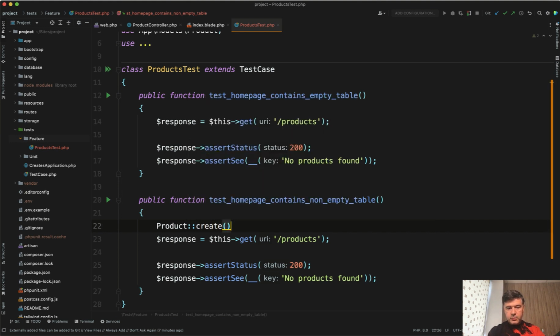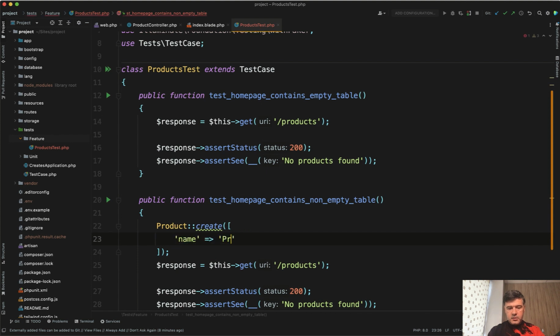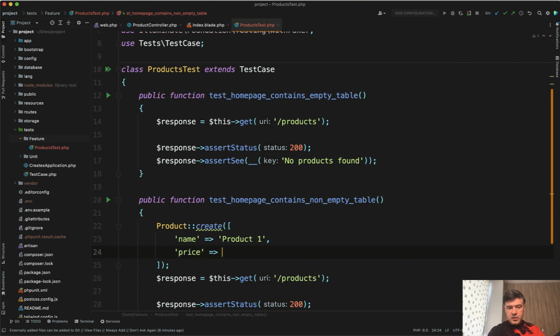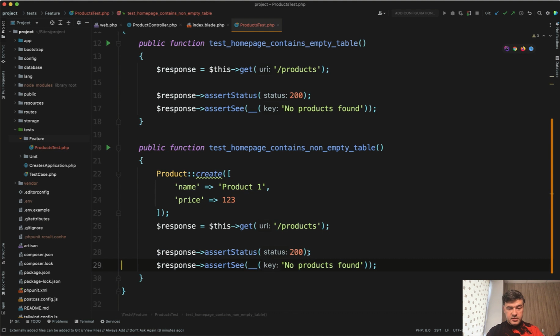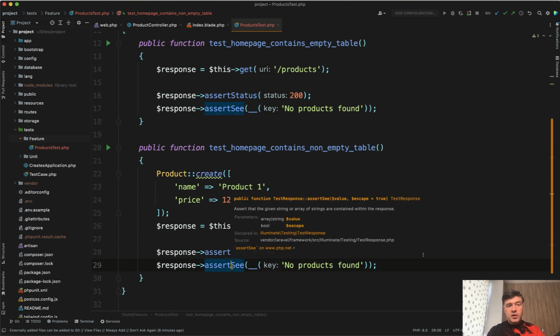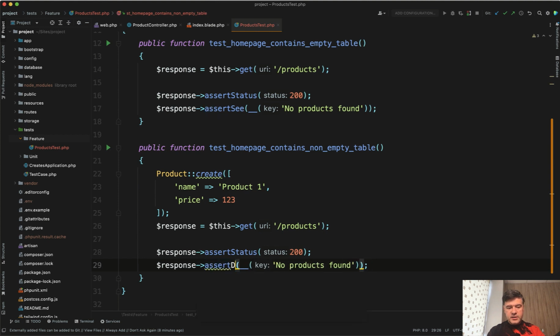So we create the product like this with just name and price, something. What I'm showing now is not actually how people do that in tests, but I want to simulate both scenarios, empty table and non-empty table. So price 123, and then assertStatus should still be 200, but assertDontSee should be the opposite assertion of assertSee, like this. And both tests should be successful.